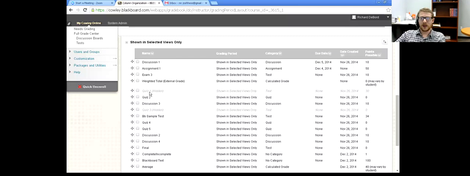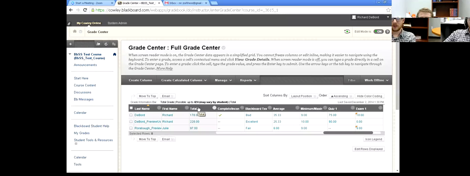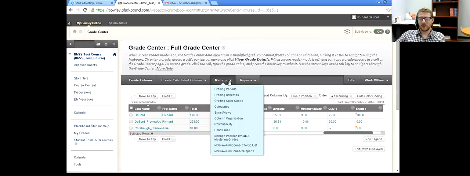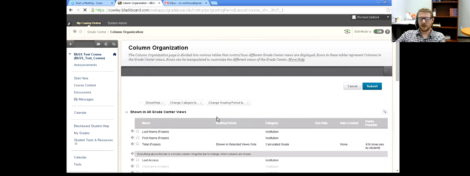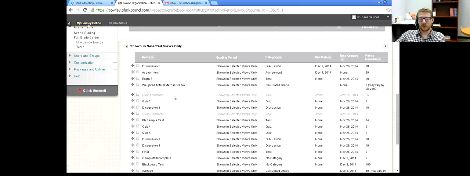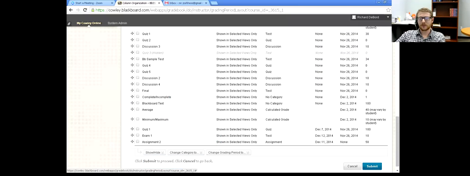So if that's the case, especially because when you're checking your total column within the grade center and you hover over it above the total there, it says points possible up to 424. If you calculated that and received a different number, maybe a lower number when you added each of the columns up yourself, a number lower than 424, you would want to go into your column organization and see if you have a hidden column that actually has points assigned to it. So in this case we do. We have the quiz 1 here. We also have quiz 1 here, and it does have a points possible of 30. So in that situation, you would just want to show the selected column. So you just check the box and show selected columns, and then submit those changes.